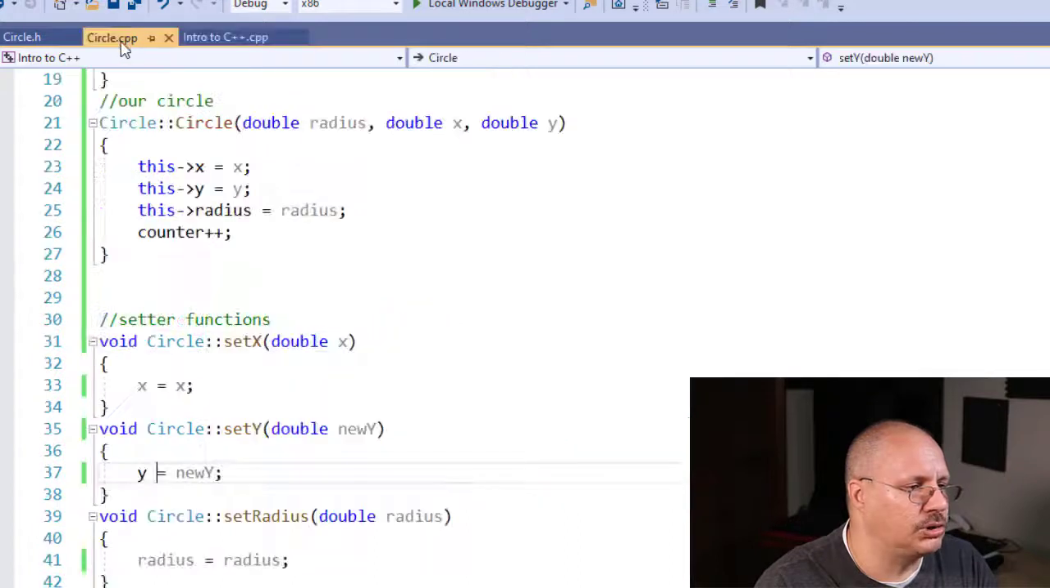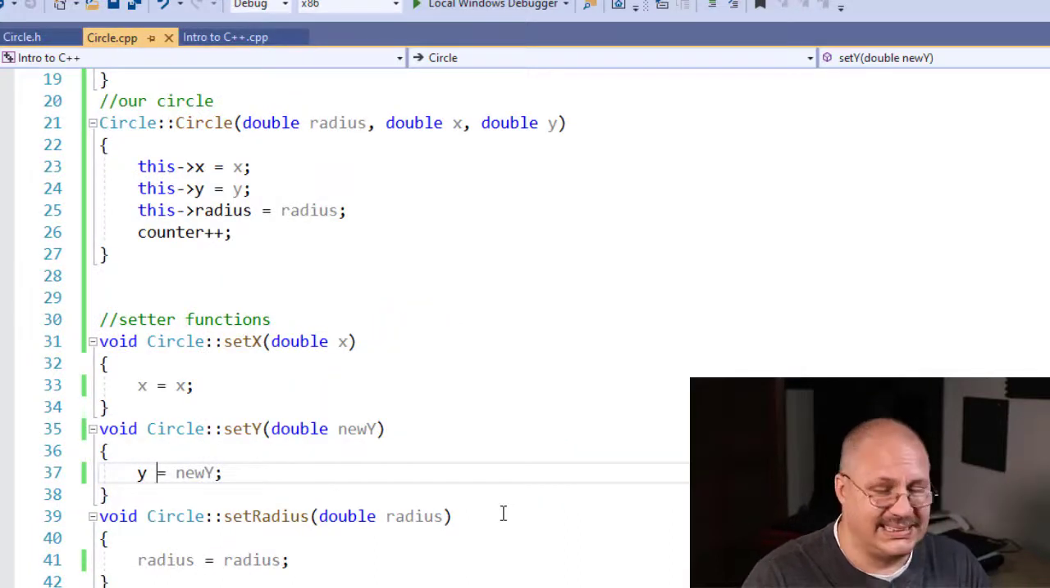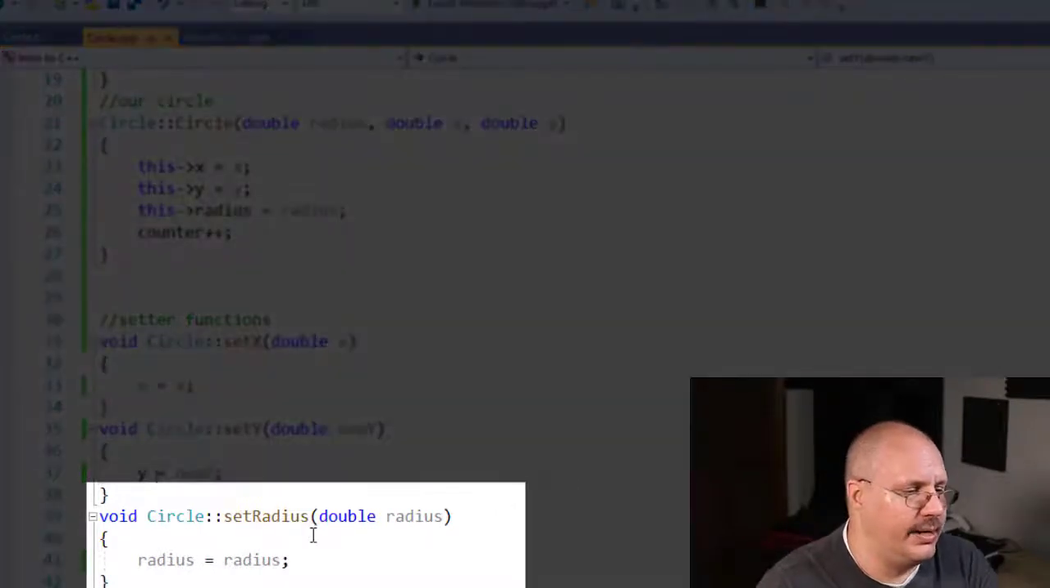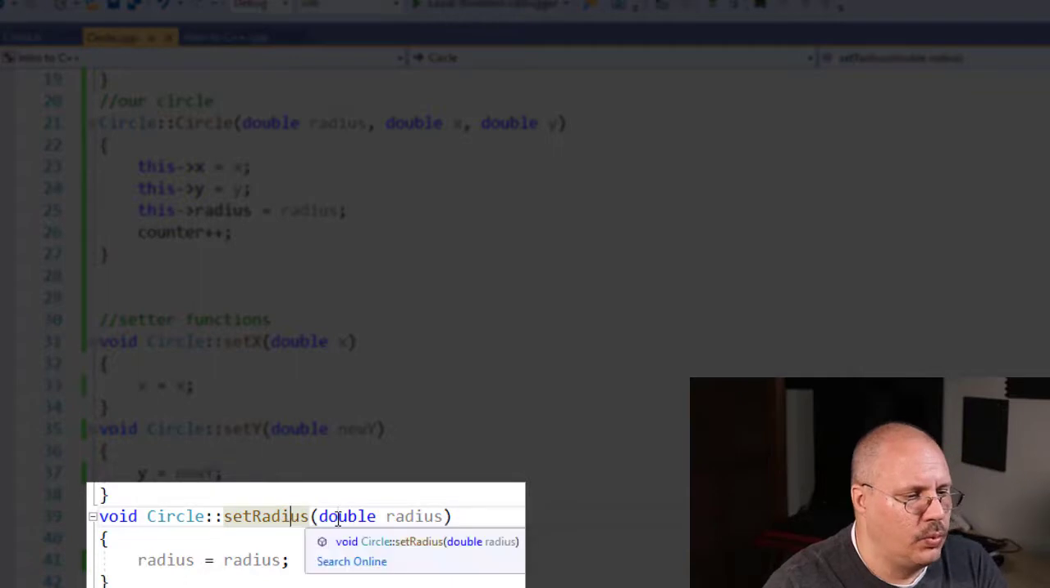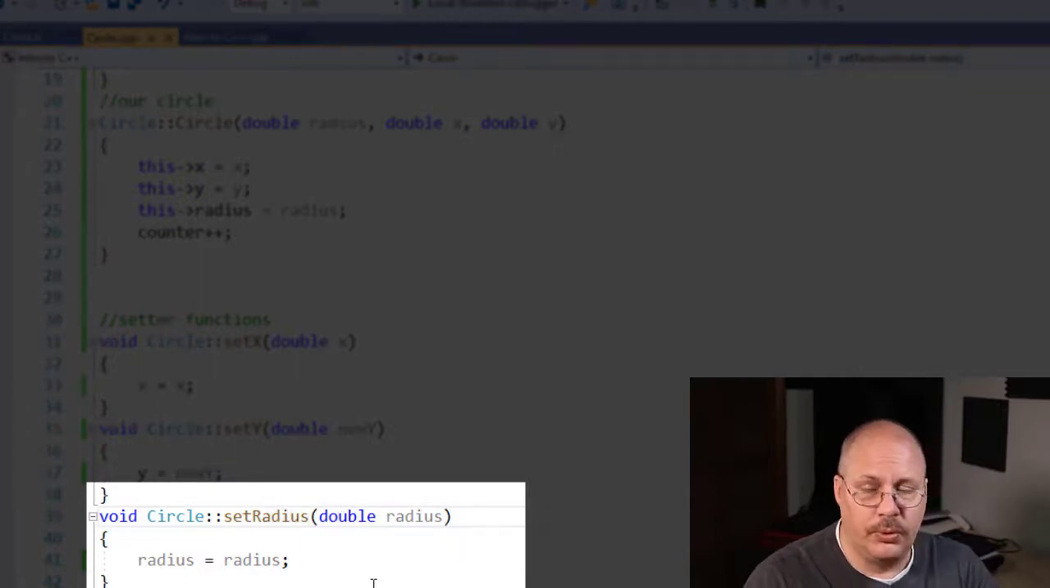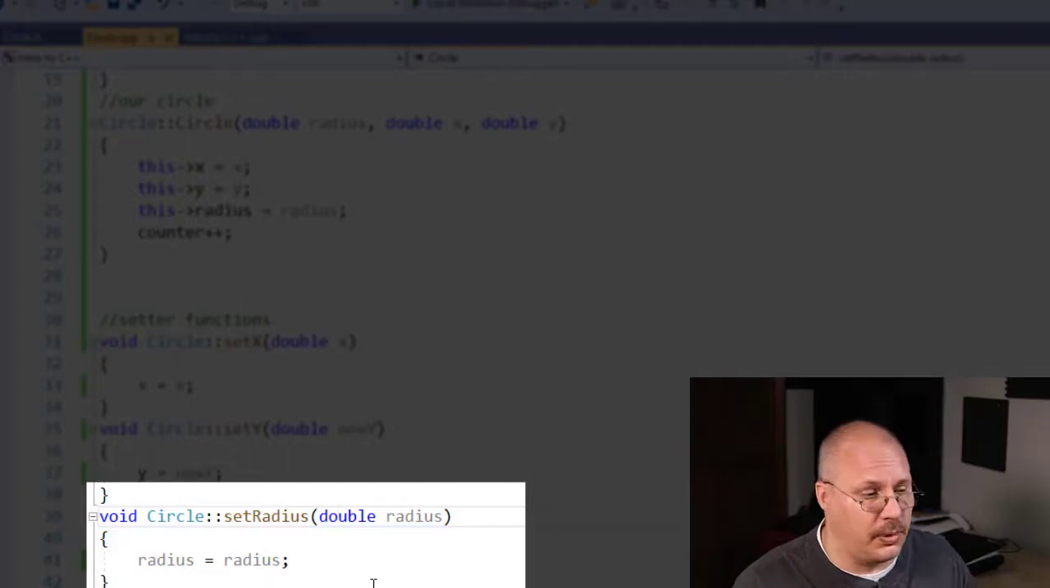If we come to our circle.cpp file, this is an error I see quite often, and it's got a really easy fix. You'll see here in our set radius, we pass in a double that is a radius, and that makes sense. This is going to be the new radius value. And then we set radius, which is supposed to be our property, equal to radius.